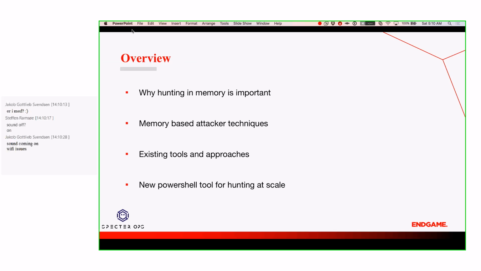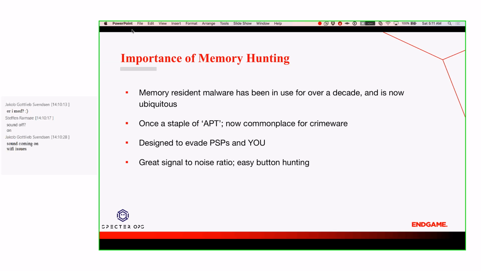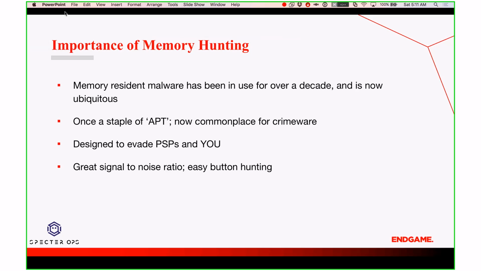Overview. We'll talk about why hunting in memory is really important, a couple of memory-based attacks that are pretty common, and some new, up-and-coming attacks. Then existing tools and approaches to solving that problem, and then we'll talk about the tool, Get-InjectedThread, the script that we released. So memory resident malware has been basically ubiquitous for the past decade, right?